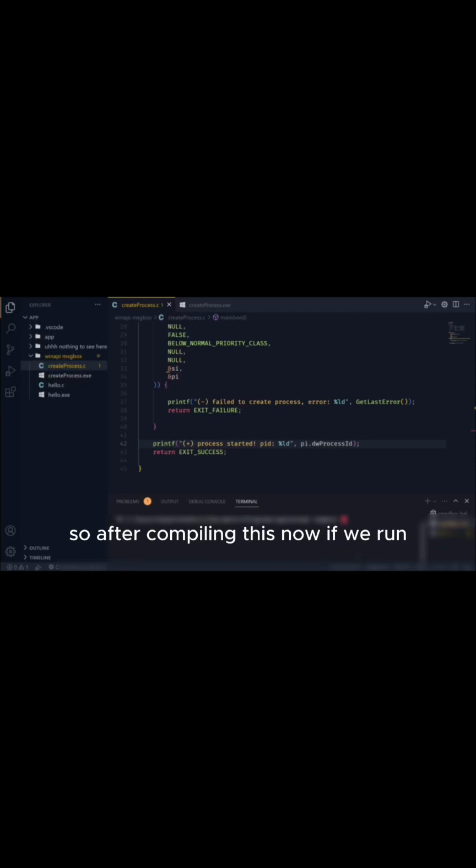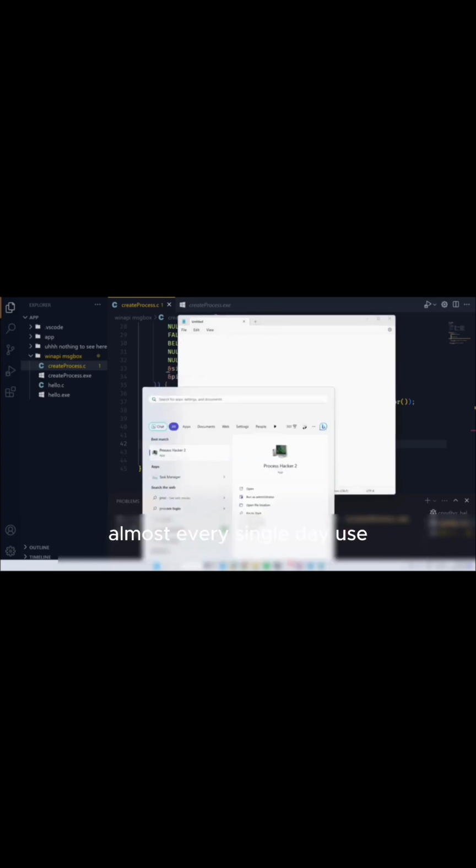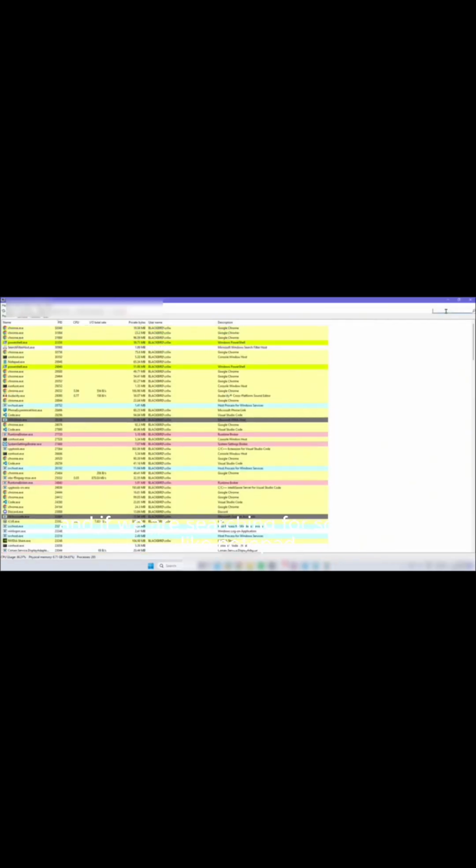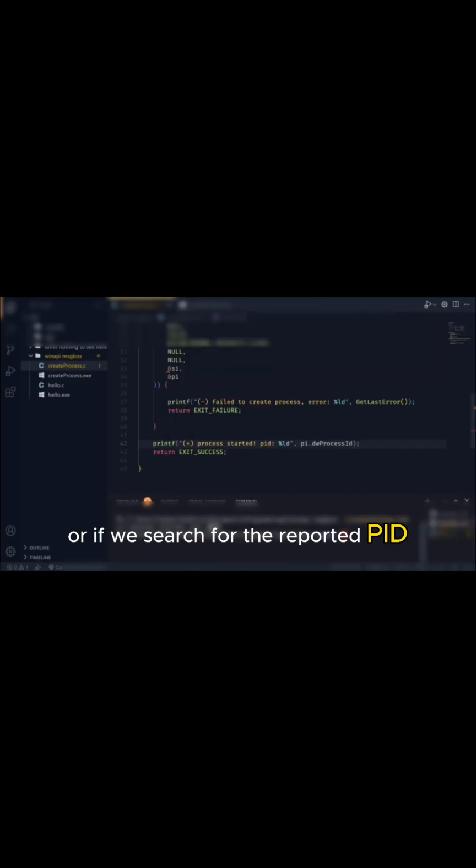So after compiling this now, if we run it, it should print a statement as well as show our process getting created. Now, would you look at that? We can actually verify this by using an amazing tool that I use almost every single day. This is called Process Hacker. And if we search for something like Notepad, or if we search for the reported PID, there it is.